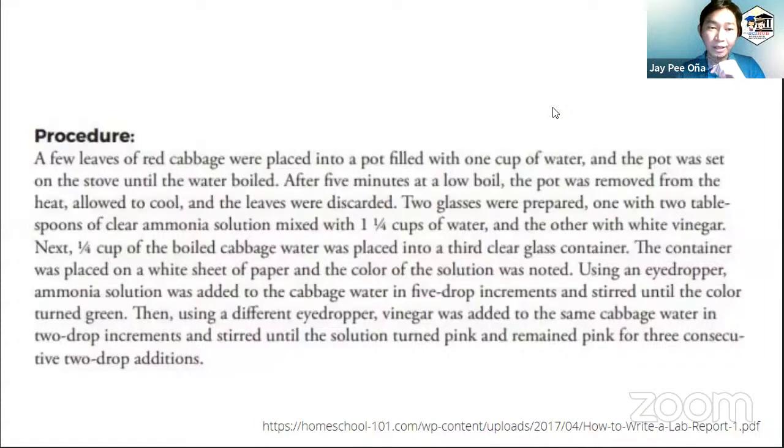So I have here an example building on the topic that I gave. So few leaves were boiled, and then a part of that boiled mixture was added with vinegar and ammonia solution. So after nun, tinake note yung volumes of added ammonia or vinegar, and then tinake note po yung change in color depending sa volume ng dinagdag na reagent. Okay, so ito very simple experiment.